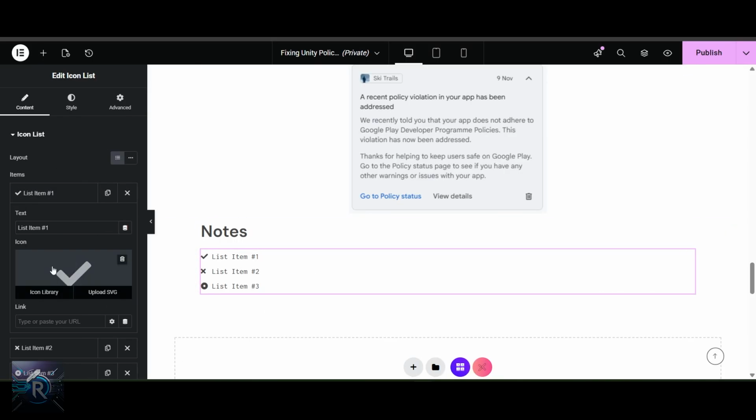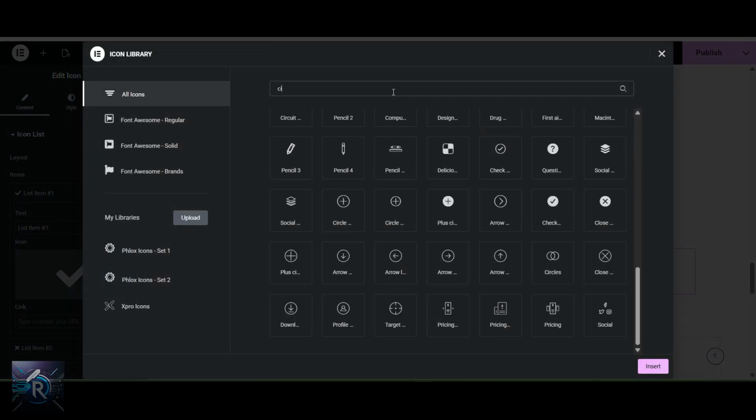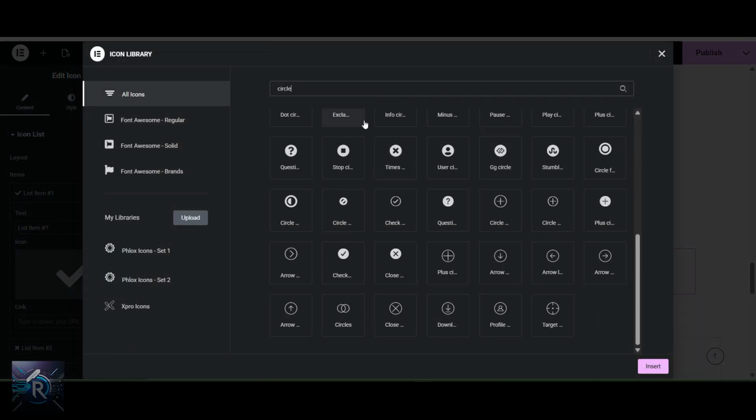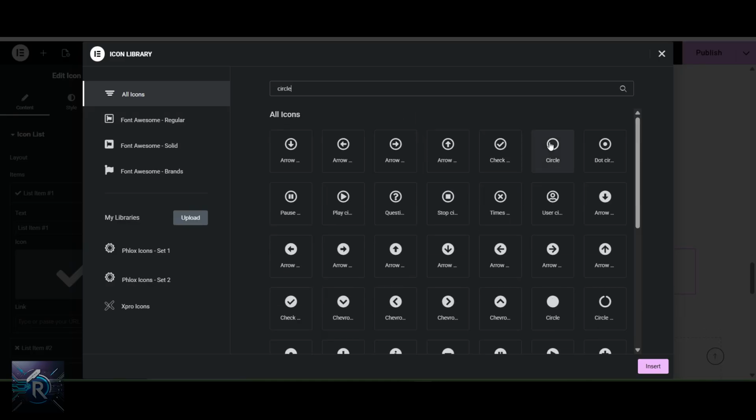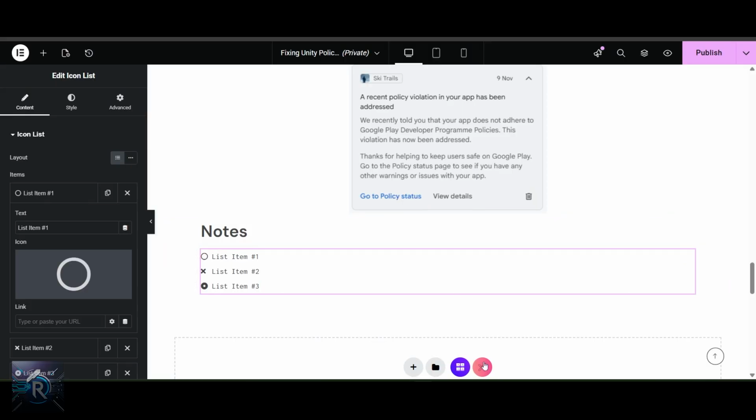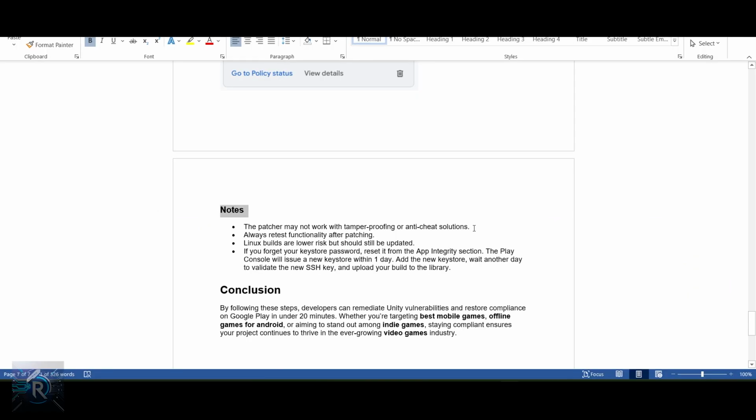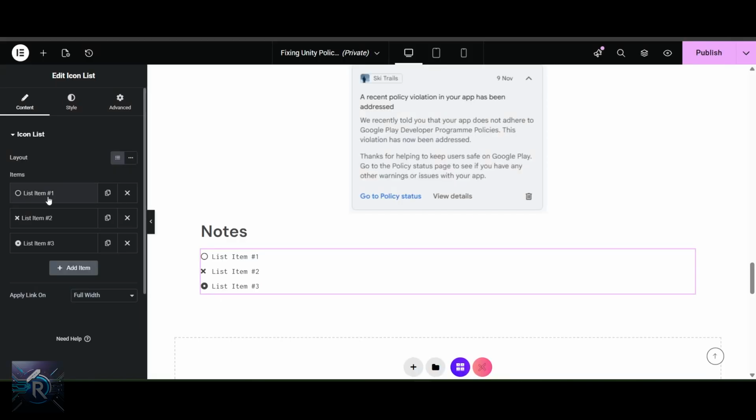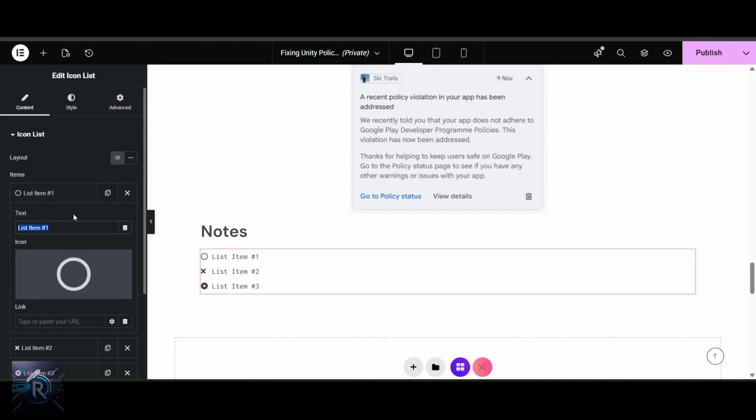First of all, let's select the icon. I'm going to take the circle. I think this will be good, and see, this changed. Now let's copy the text, then on the list, inside the text option, we are going to paste our text. We are going to remove the extra part.